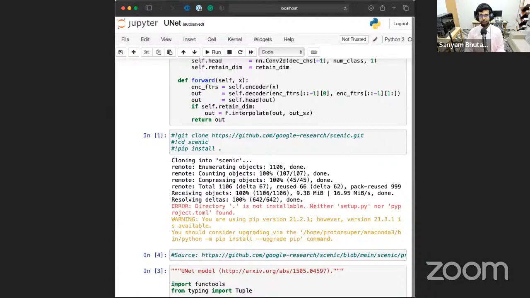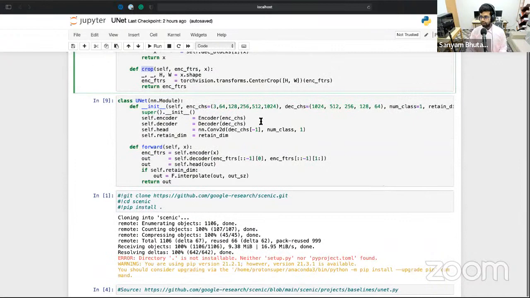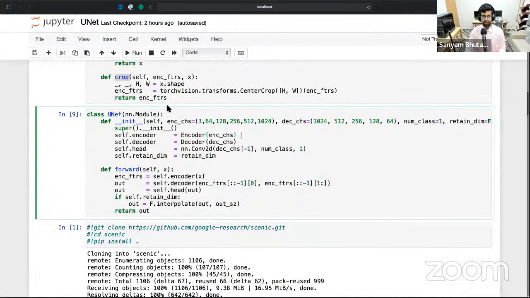So now to define the UNet finally, we've defined all of the layers or all of the functions that we need inside of it. We can simply grab the encoder block, the decoder block, create a head and a retain dimension, and define the forward function like so. So this is how you do it in PyTorch.